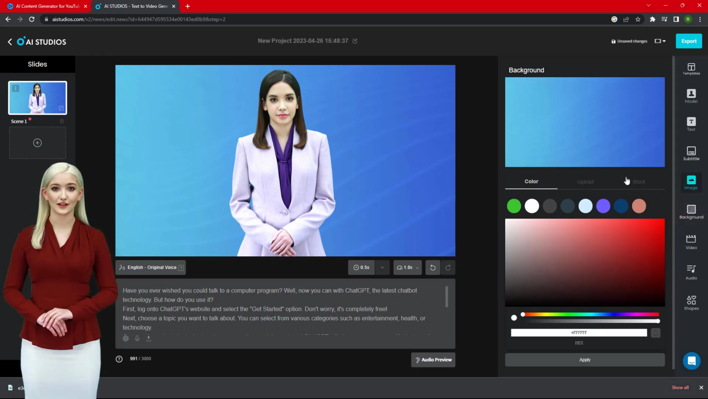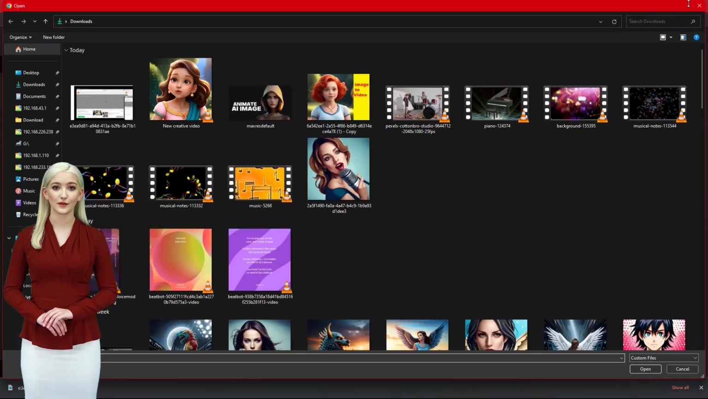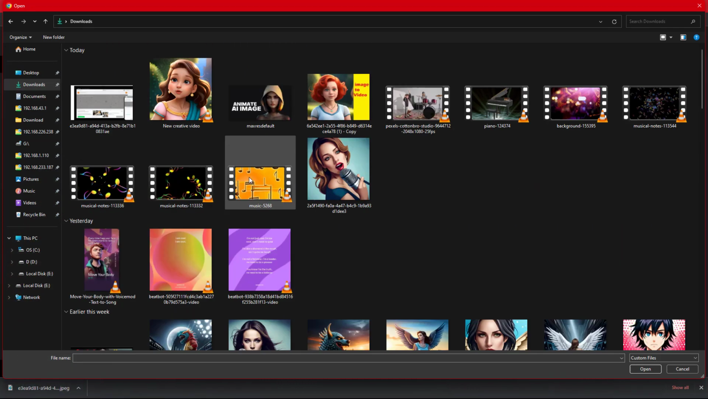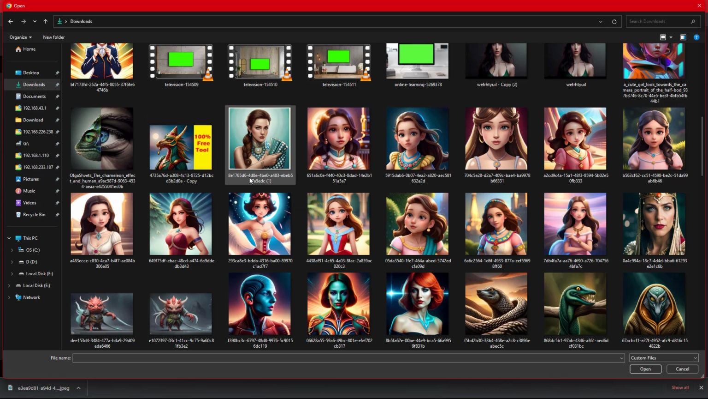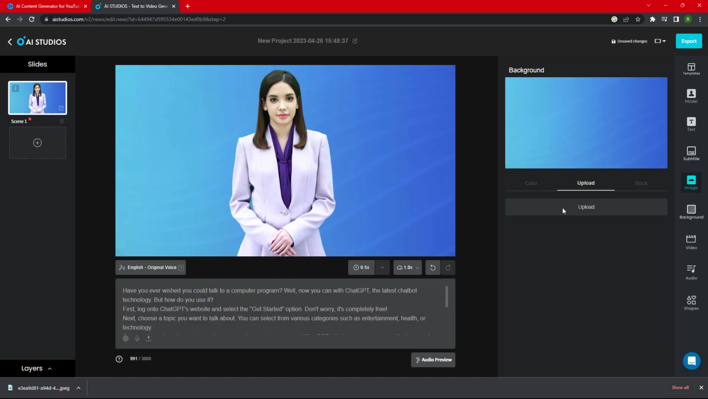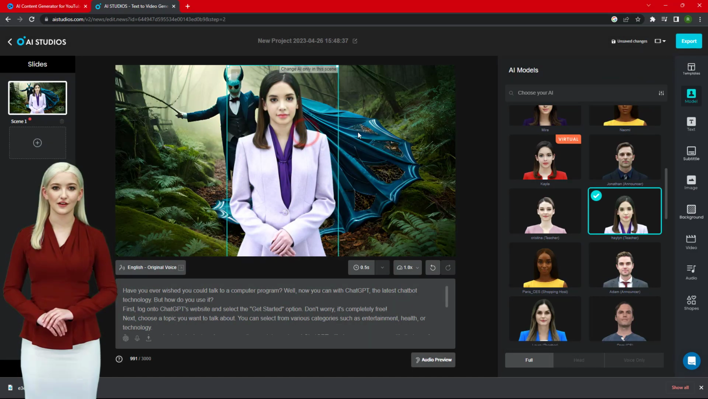The background of the avatar can also be changed. You can also use any image or any video from your computer. You can also use a screen recording of your laptop like I am doing. You can also add and edit the text in the video.